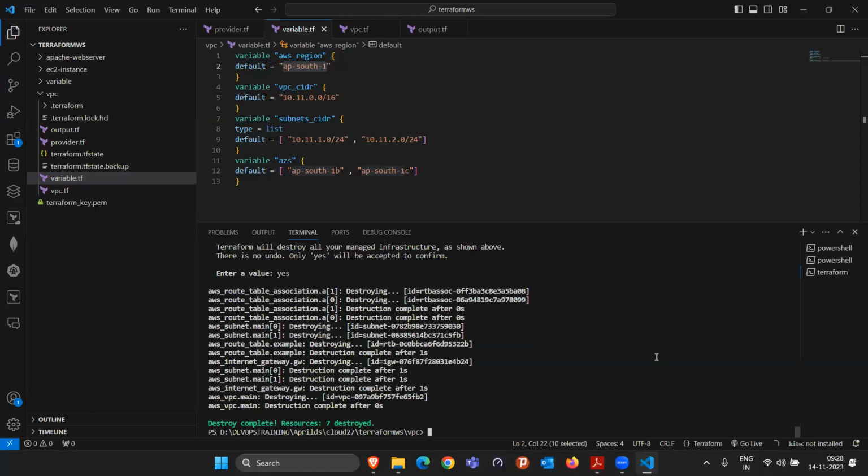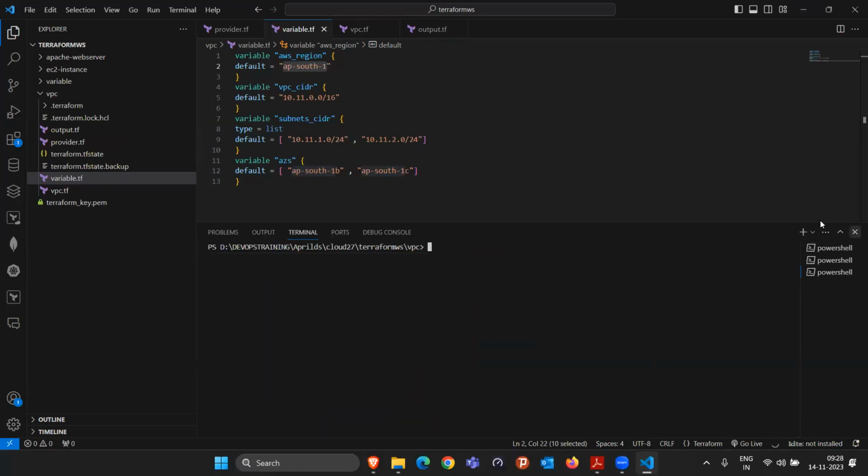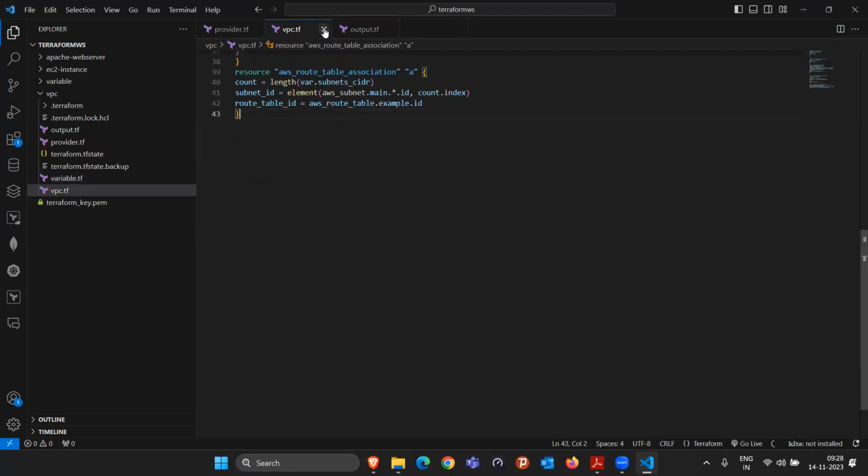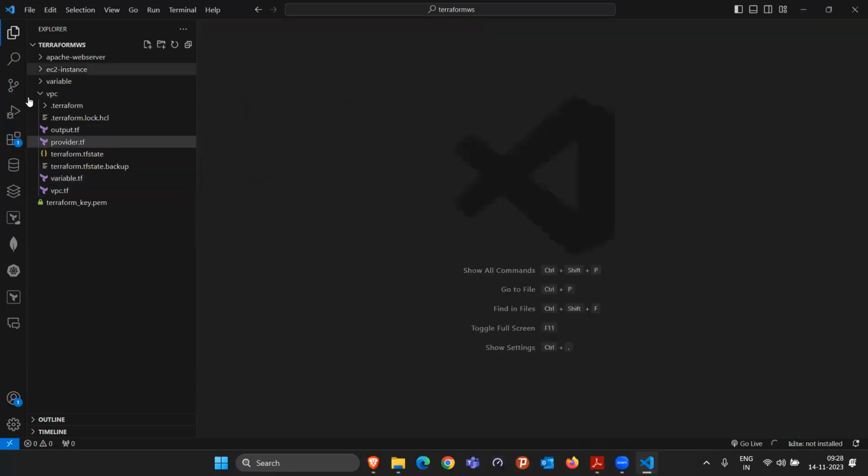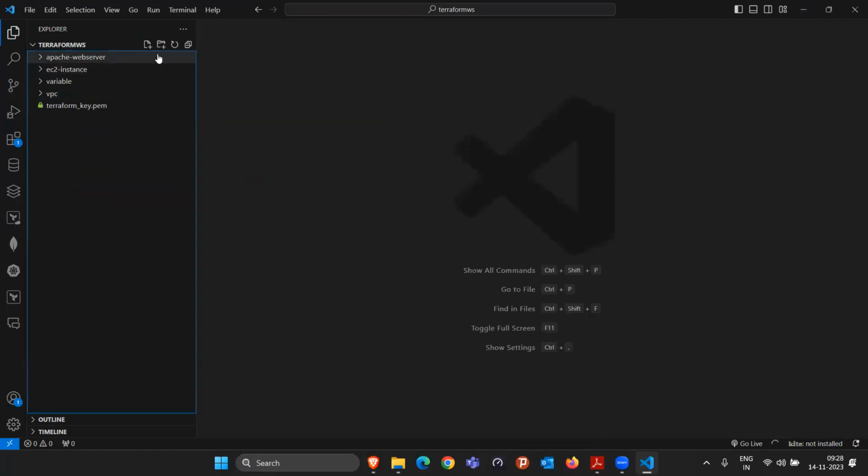Now in the Ansible, do you remember the concept of module, everybody? In the Ansible, we had the concept of module. So what was the benefit of the module? Remember?